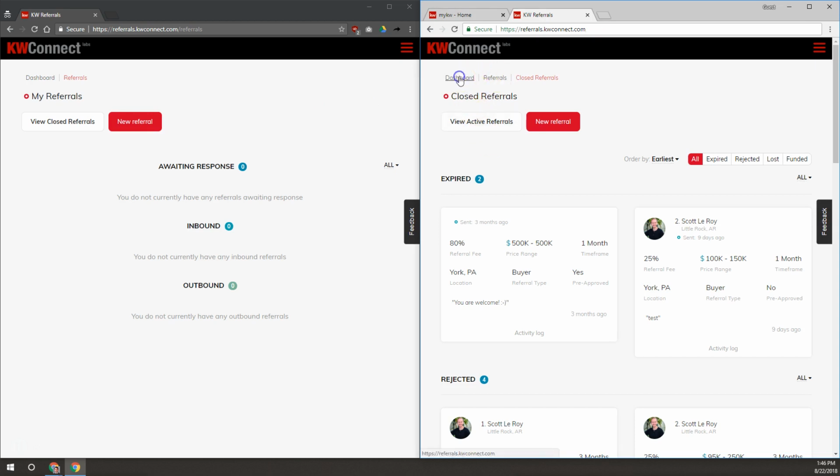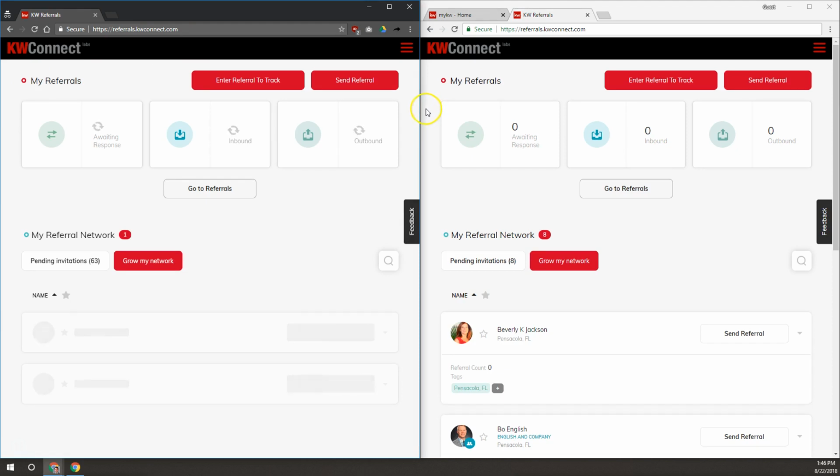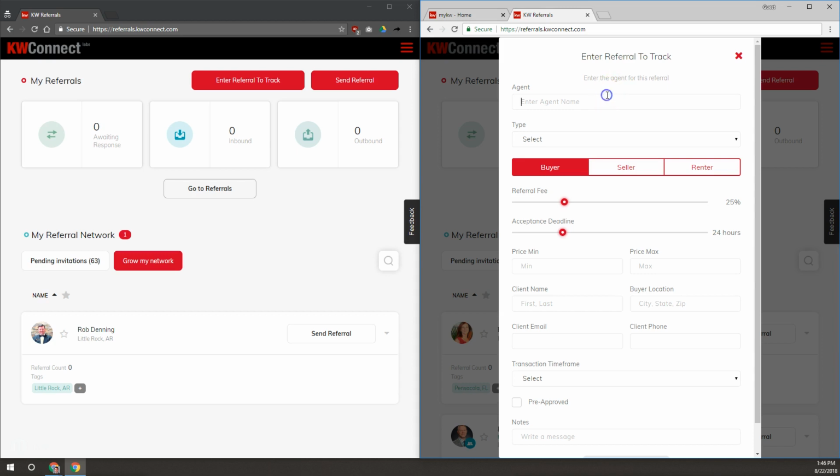Now let's go back to the dashboard here. So the people that are in your referral network, you can send them referrals really easily using this button up here at the top right. You can also manually enter a referral to track that was sent to you or from you. Let's see. What exactly does this look like? Okay, maybe this is from. No, this is to. This is to you from so-and-so that you put in here. This is one that you're manually going to track, maybe from somebody else in your office. They didn't go through this referral system, and they didn't feel like keeping track of it that way.